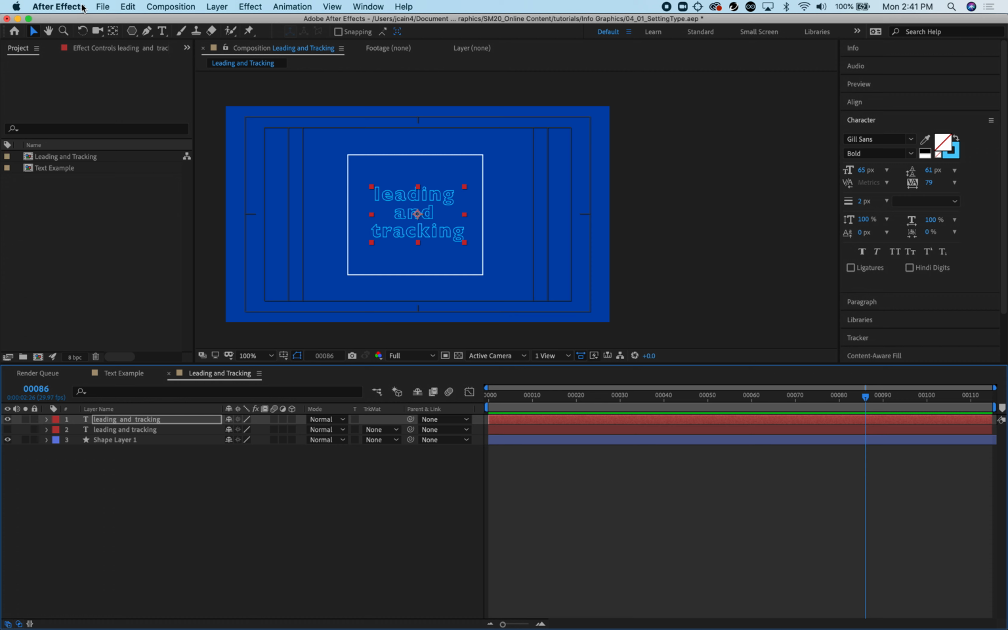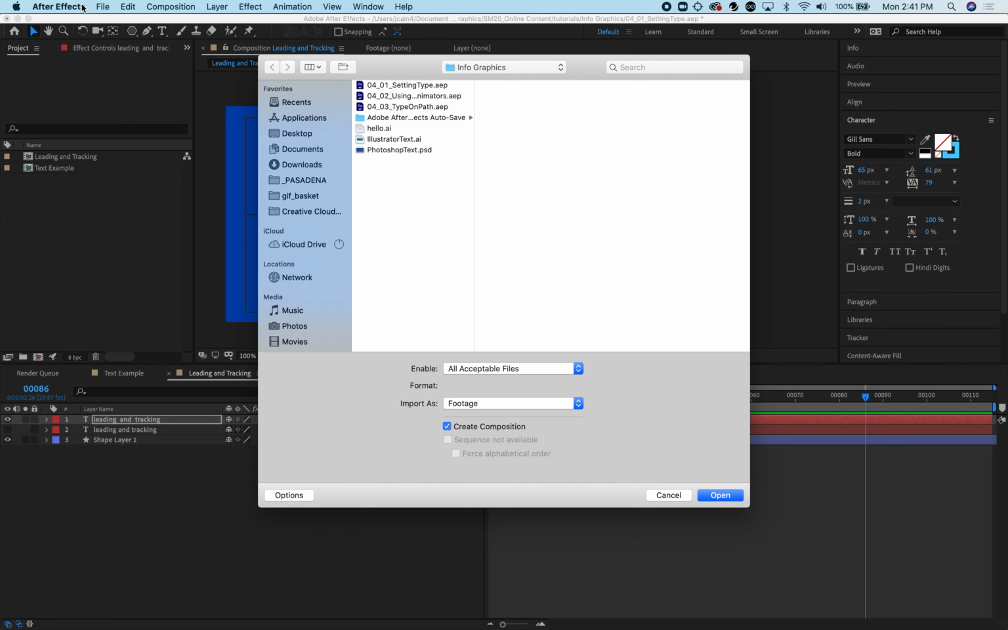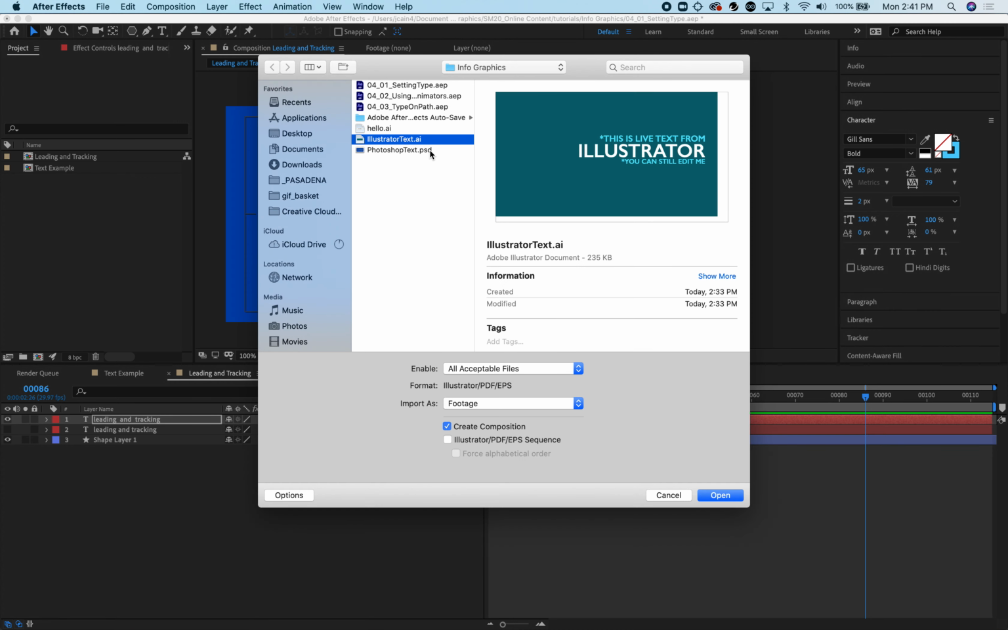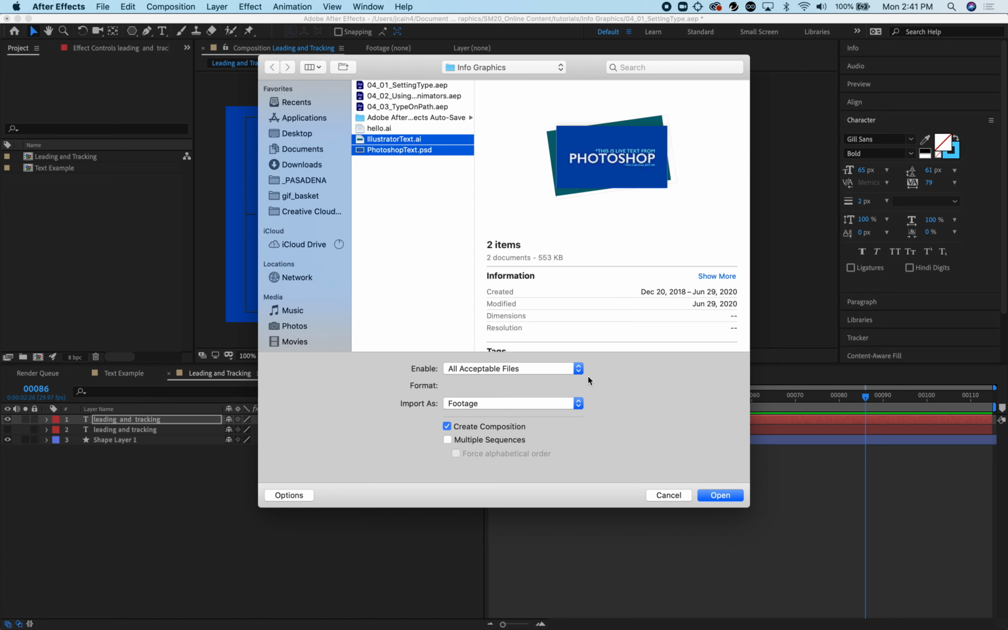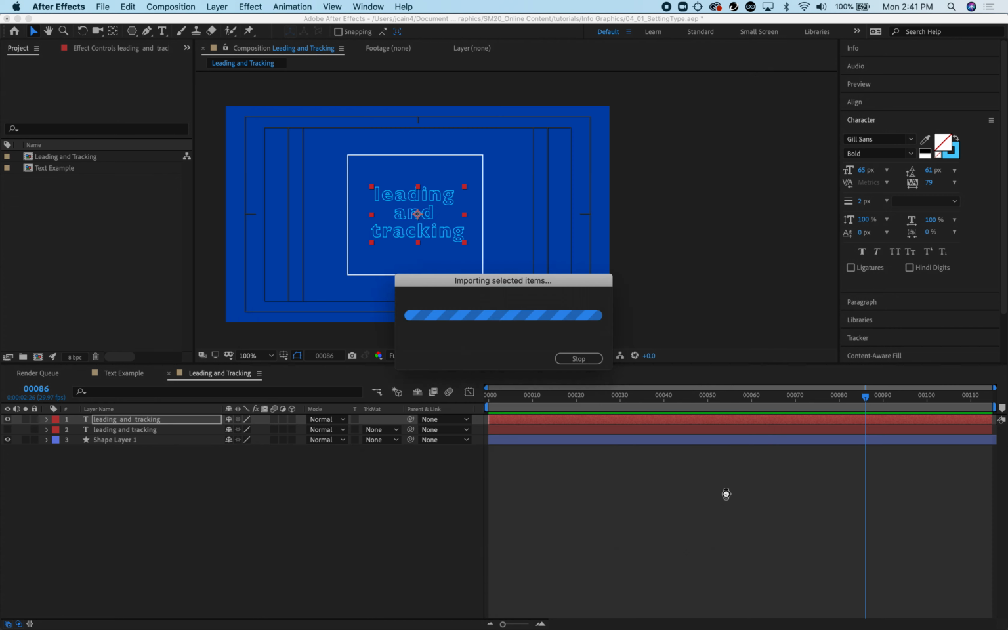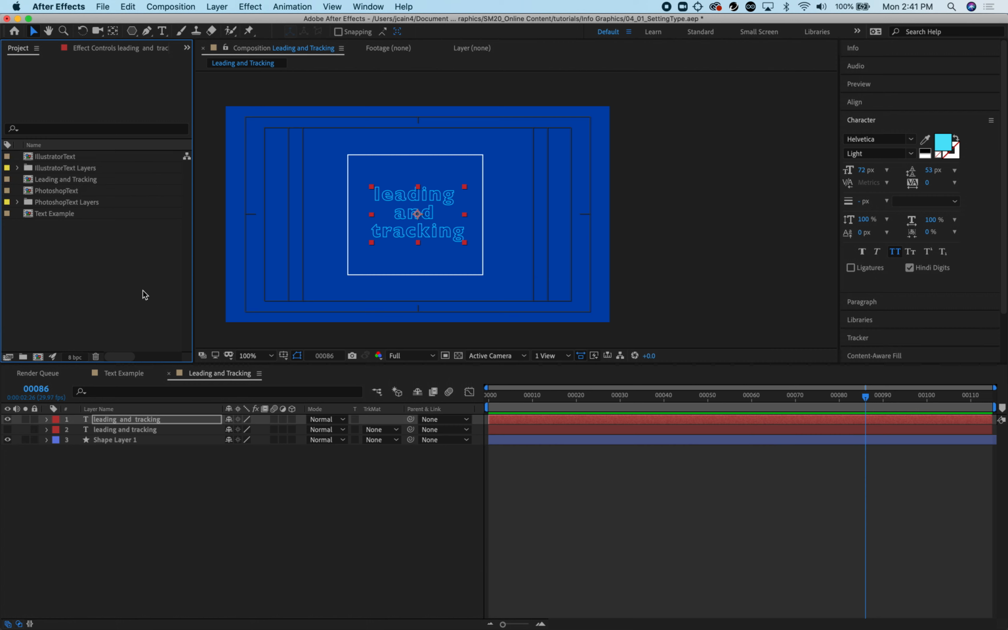So I'm going to go ahead and do a Command I import. I'm going to select Illustrator text and Photoshop text. I'm going to import them as compositions and retain layer sizes. We've done this a couple of times, and I'm going to open them up. So let's first play with the Illustrator text.